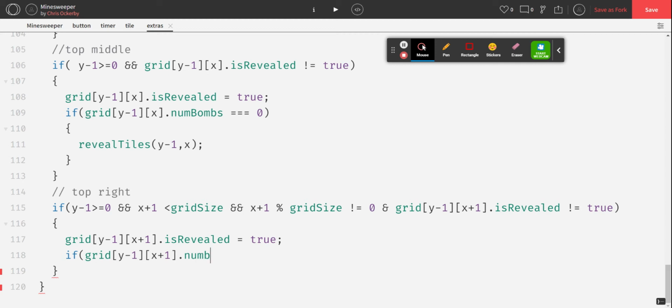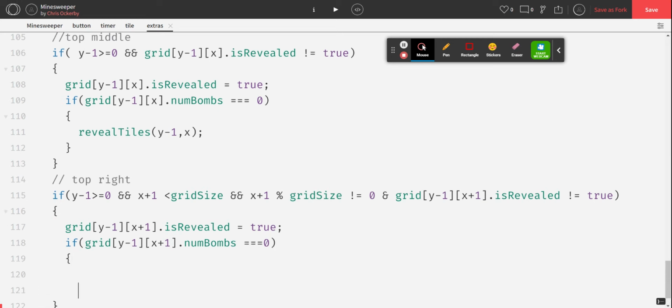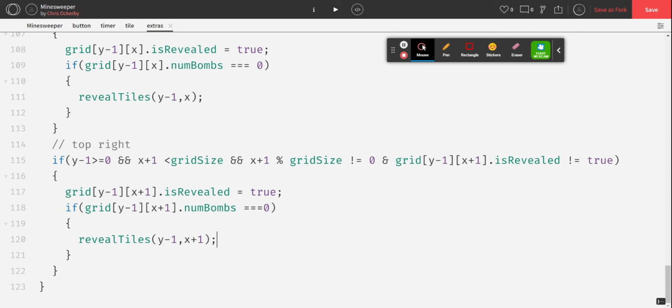Dot number of bombs equals 0, then we need to call ourselves again and check all the bombs around that new tile. Oh, minus plus 1. And if you make a mistake like that, then it could cause the program to crash. Alright, so that's another if statement.